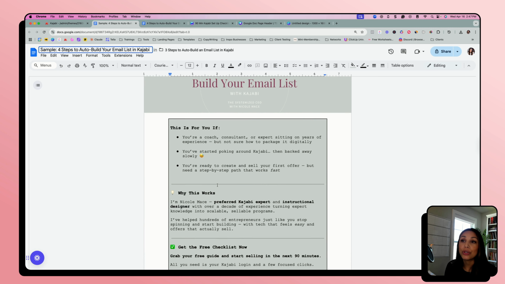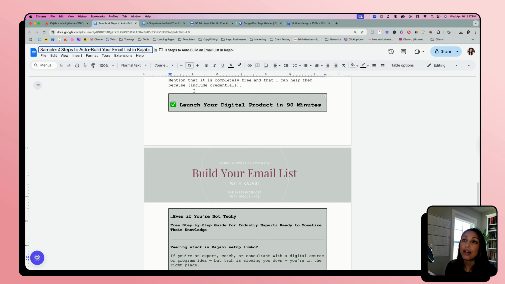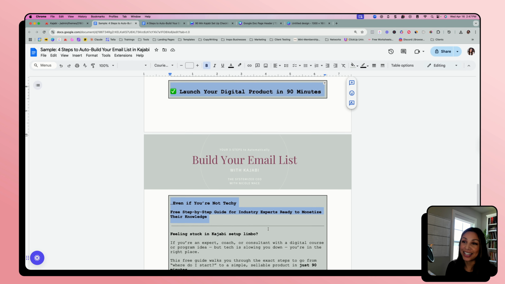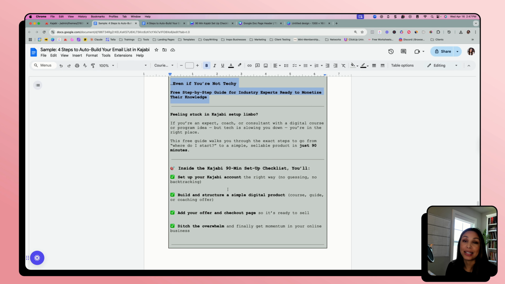I don't have to use all of it. I can kind of pick out my favorite, which I decided to use definitely this headline here: launch your digital product in 90 minutes, even if you're not techie. And then I also decided to add these bullet points of what's inside this lead magnet. So let me show you what that looks like.